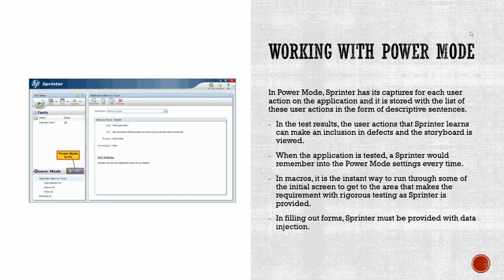Working with Power Mode. In Power Mode, Sprinter takes captures for each user action on the application, and stores them with the list of these user actions in the form of descriptive sentences. In the test results, the user actions that Sprinter learns can be included in defects and the storyboard is viewed. When the application is tested, Sprinter remembers the Power Mode settings every time.